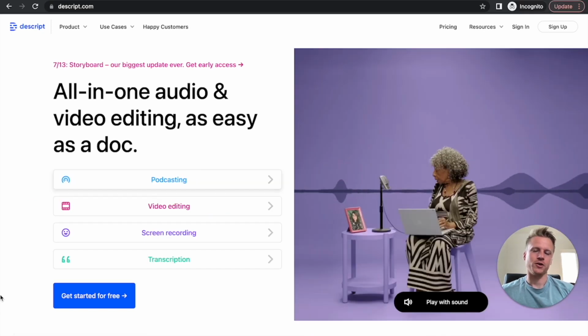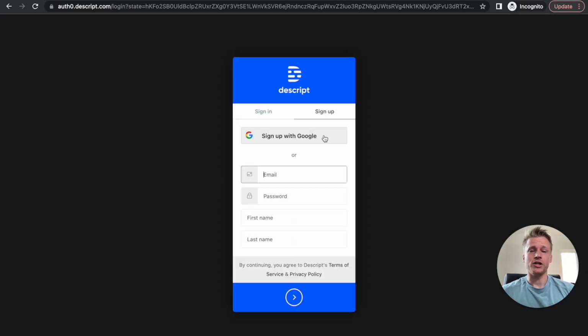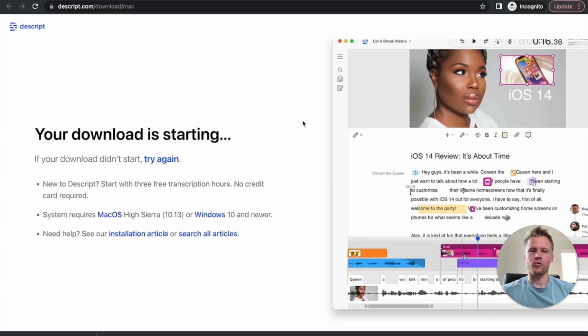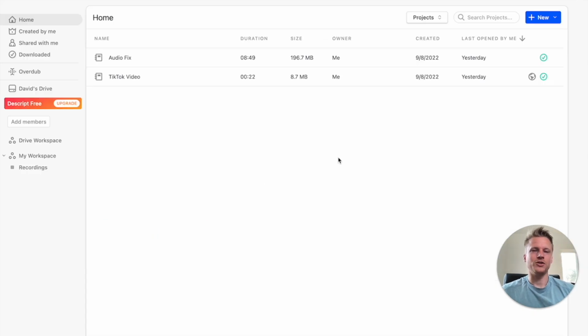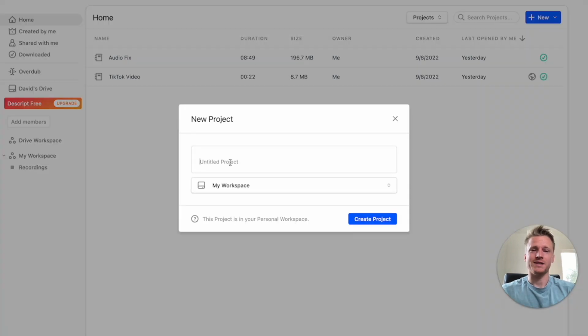All you have to do is just click on the button that says get started for free. Then you can go ahead and just sign in with a Google account or enter in an email and a password. Then it will prompt you to download the desktop app, whether you're using Windows or Mac. Once you have installed Descript onto your computer, then it's going to open up this dashboard right here. Go ahead and click on the plus button here to start a new project. I'm going to call this TikTok captions.